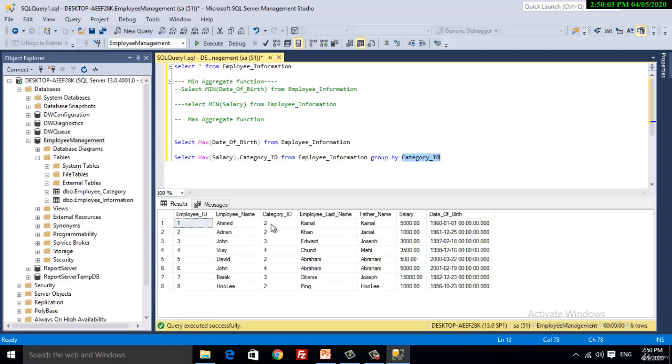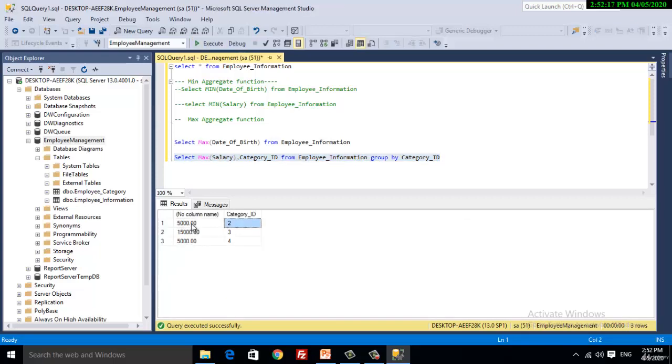If you look at the table, it has different categories, like these 4 records belong to category number 2, and these 2 records belong to category number 3, whereas these 2 records belong to category number 4. Upon execution of this query, SQL Server will get the maximum salary category wise and will display it to you. Okay, let's execute this query. It returns you the category ID and the maximum value pertaining to that category.